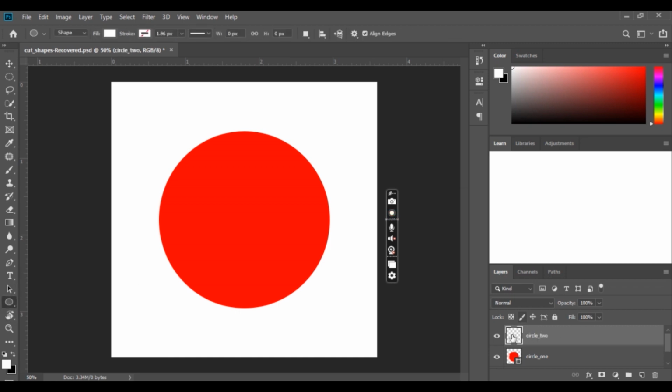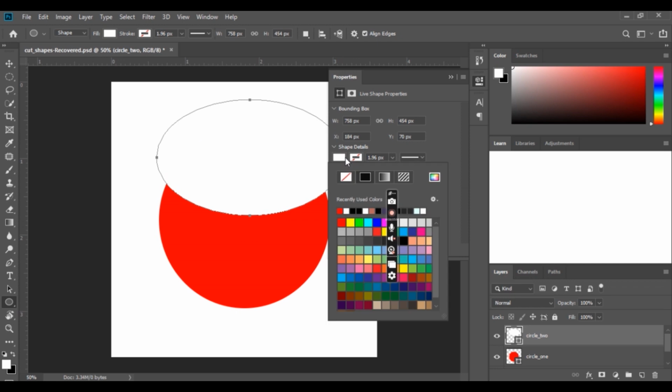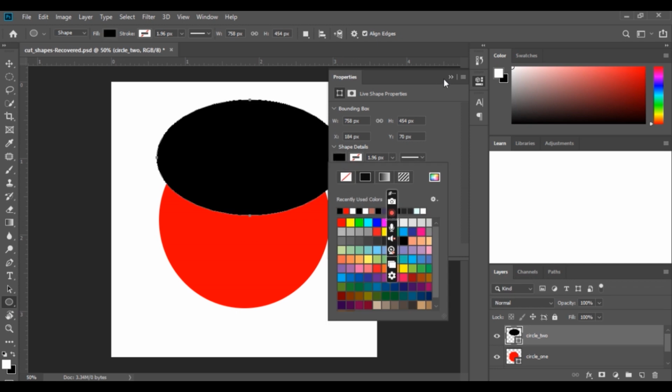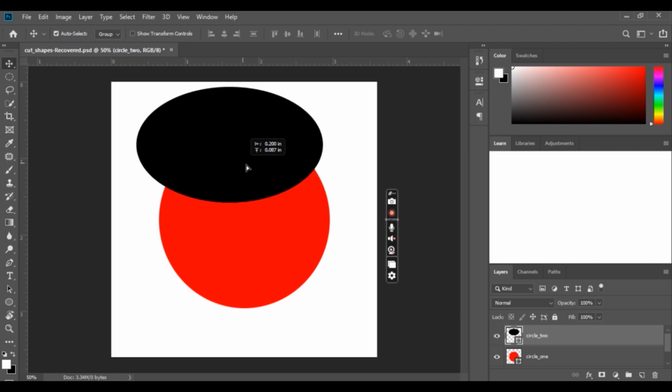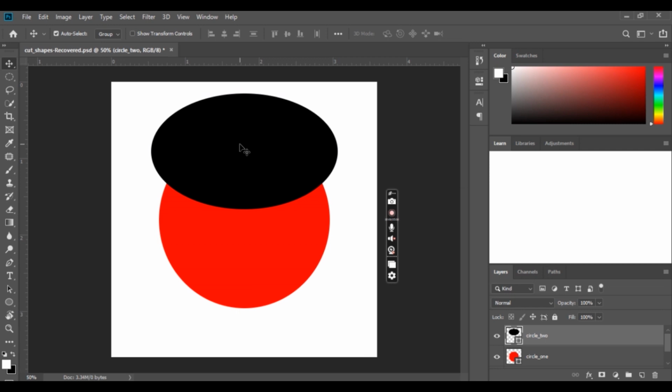This time, you can draw the circle in a way that Circle 1 should be cut out. I will draw it this way and fill it with another color. I will place it in this position. Now, I right click on the Circle 1 layer and select the Rasterize Layer option.